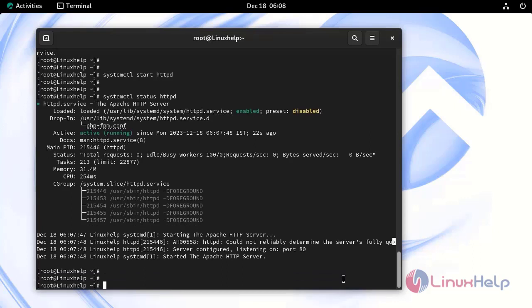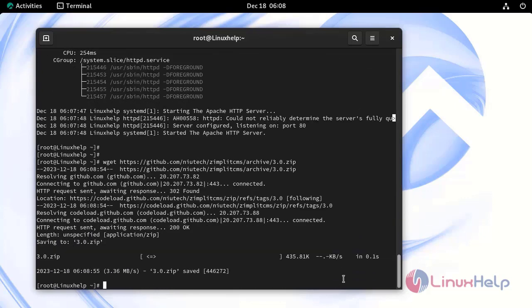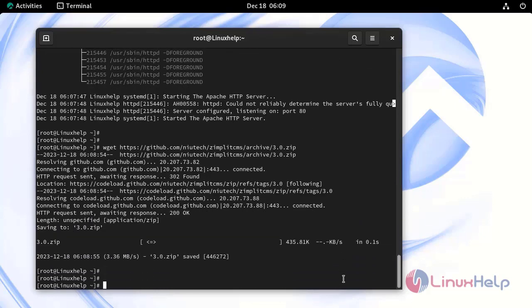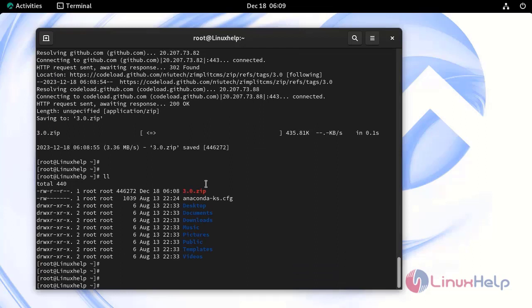Next, I am going to download the Zimplit CMS package by using the following command. Package has been installed successfully. Now long list the file by using the following command. This is the downloaded Zimplit package.